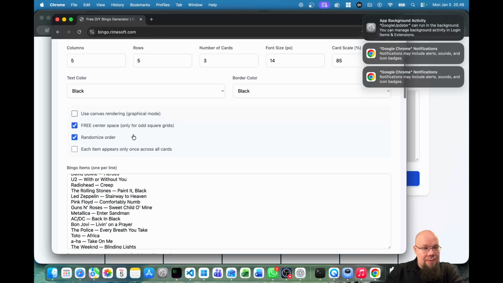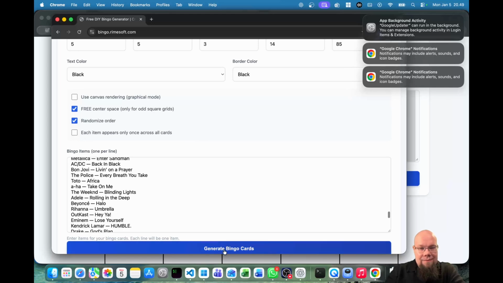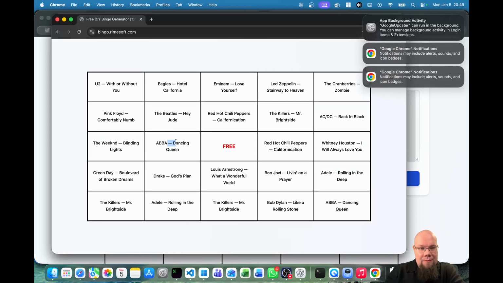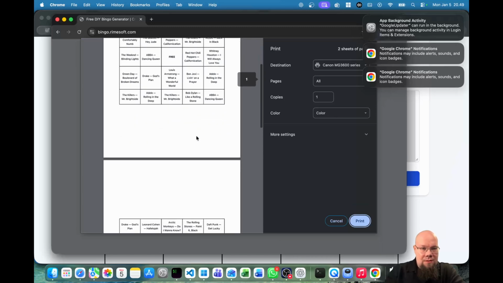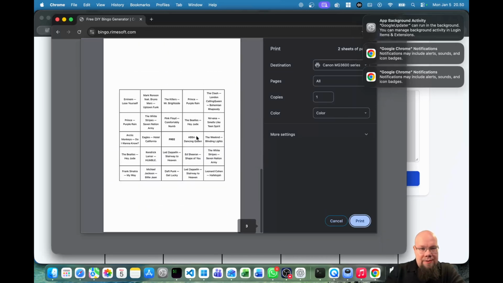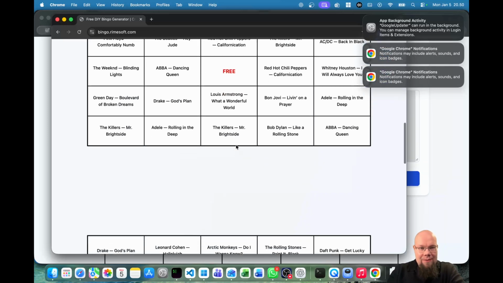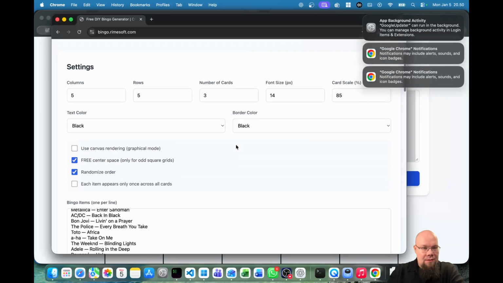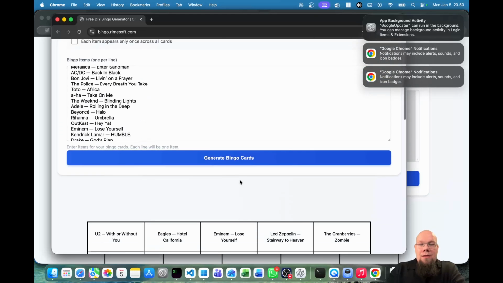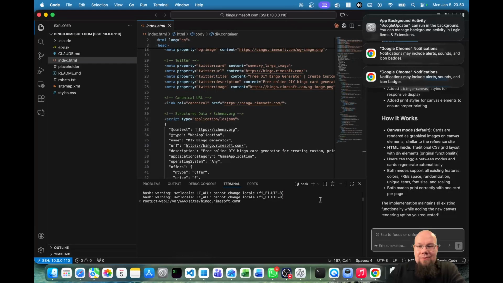Now let's disable canvas rendering and try the HTML mode. Now we can select them. And printing looks okay. So that was quite easy to make, just one prompt, and we got from HTML tables to canvas. So next step is to add the Finnish translations, so multi-language.